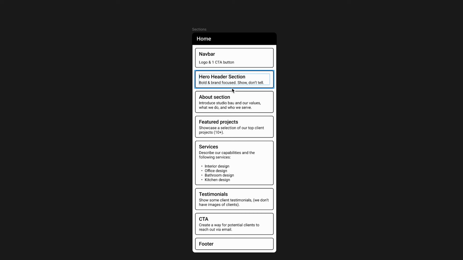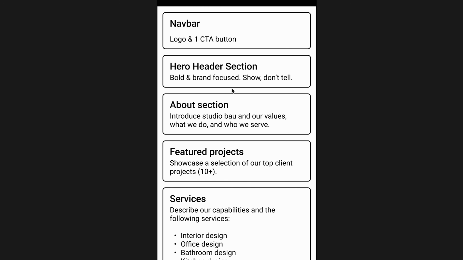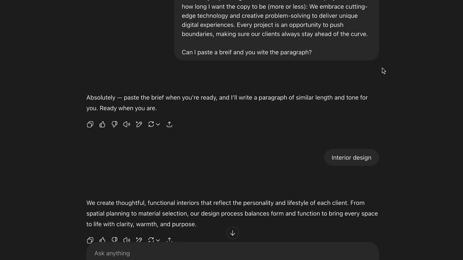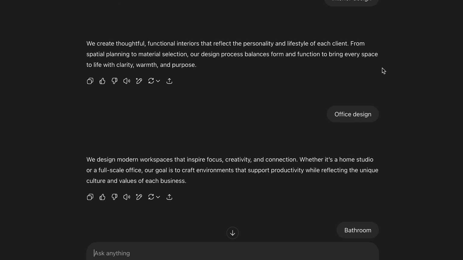Okay, so with the brand guidelines put together, the next stage to move into is content. We shouldn't really start designing until we know what it is that we're designing. I organized the page into sections, breaking down what each section would need, and I used ChatGPT to help me generate some of the content for these sections.